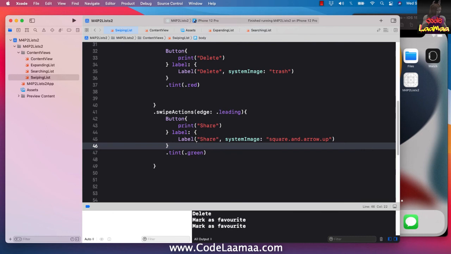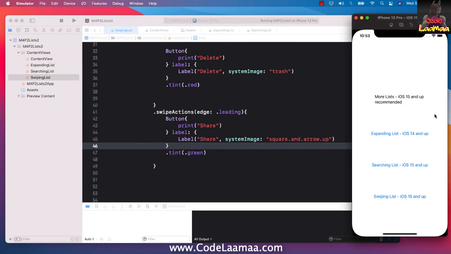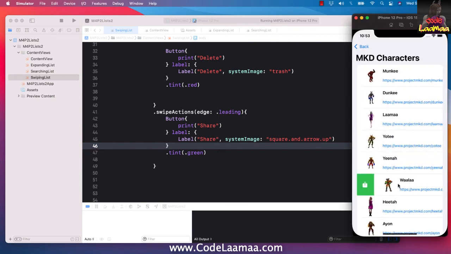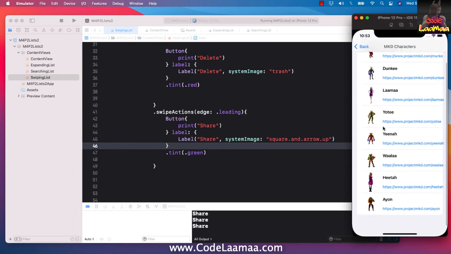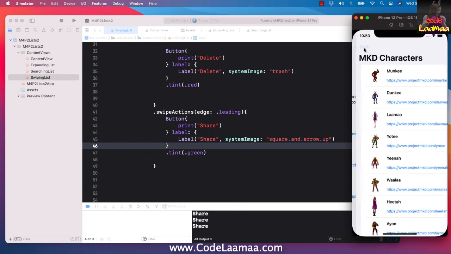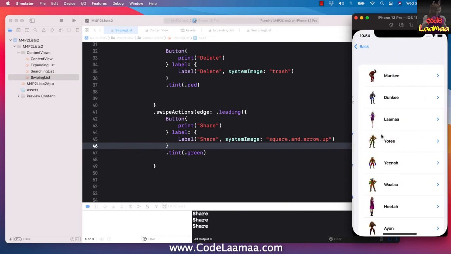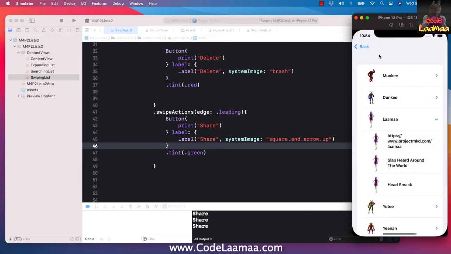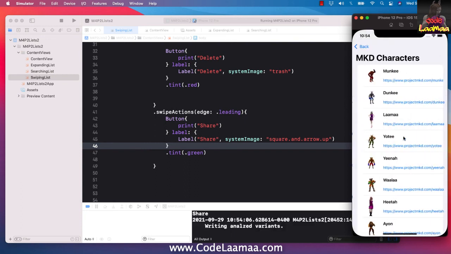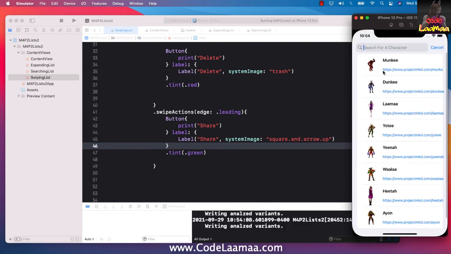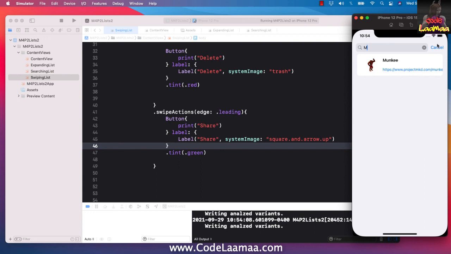All right, now we run it again. All right, swipe this way, voila. You can see now we have the share button. All right, and there you have it. So now we've actually completed our app. We've learned how to do an expanding list. All right. We've also learned how to search, by typing in a search text. And now we've learned how to swipe.